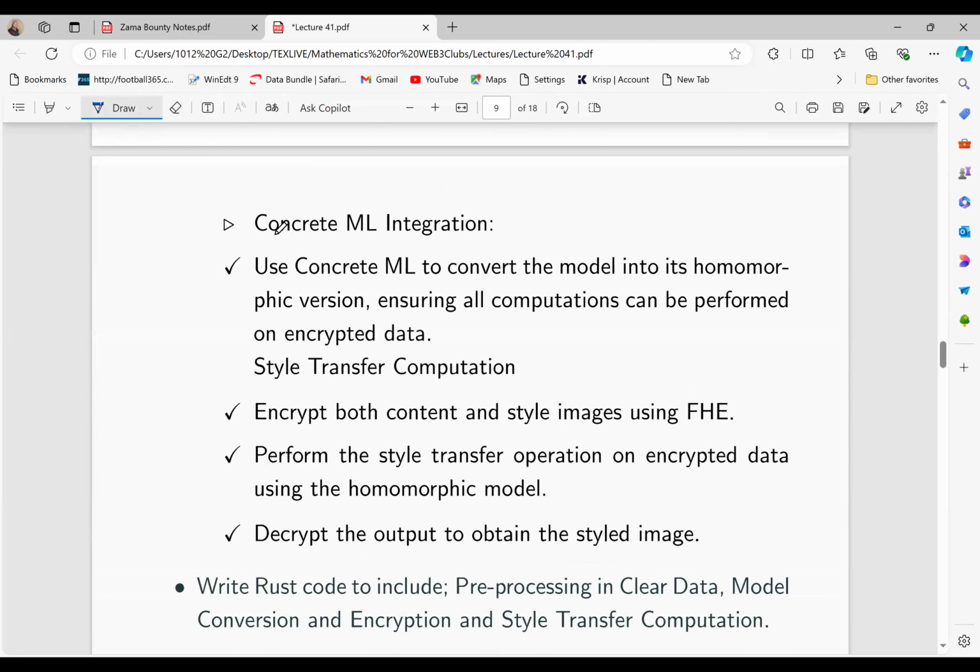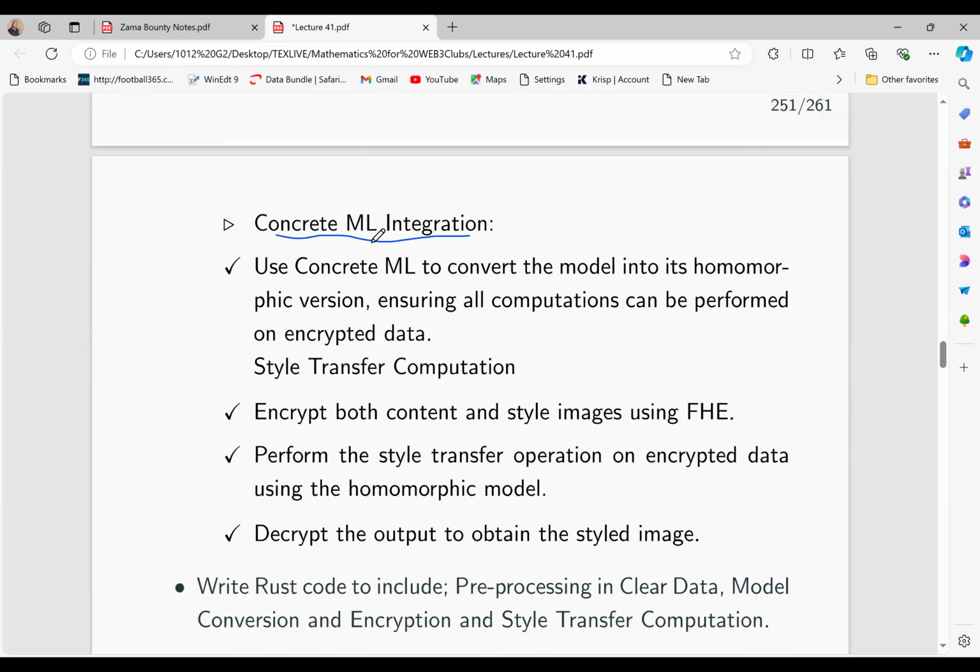Integrate with the concrete ML. To integrate here, you use the concrete ML to convert the model into its homomorphic version, ensuring that all computations can be performed on encrypted data. Then do style transfer computation.